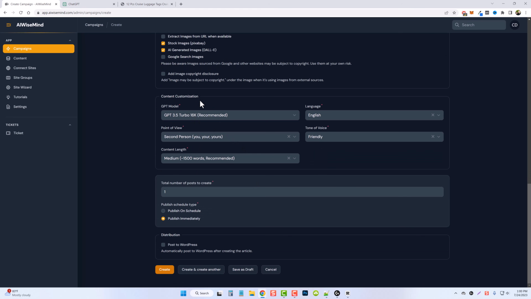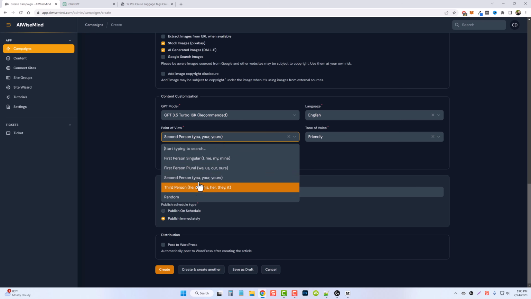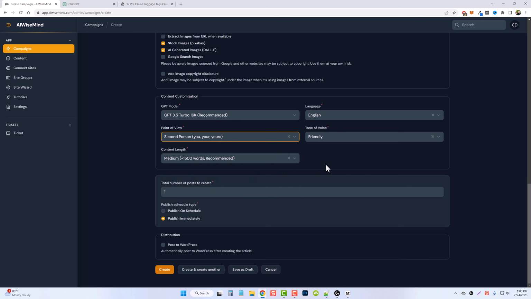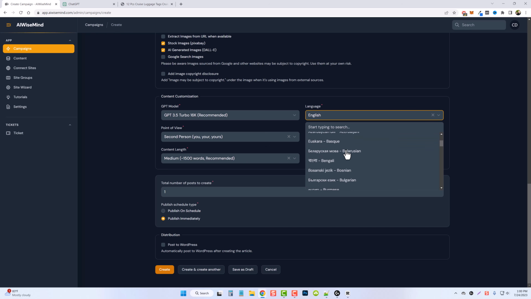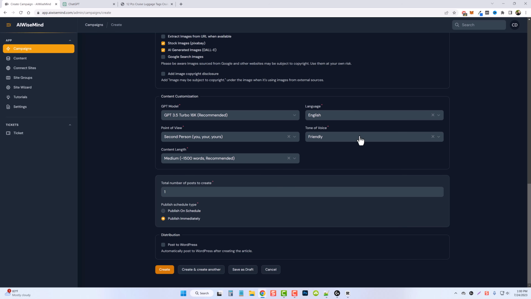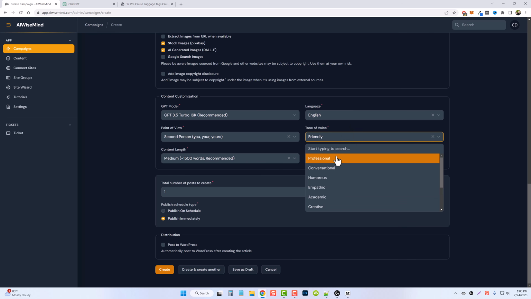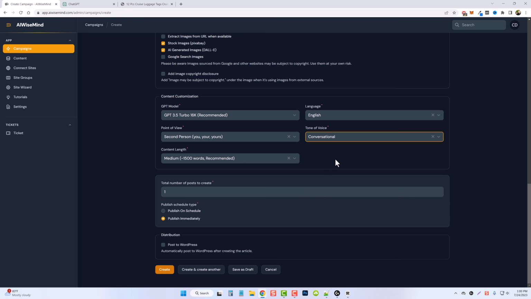Scrolling on down, we can customize our content. Here we can choose our GPT model, but what I recommend is you leave all these settings the way they are for best results. Now you can choose different points of view from here. I like to use second person. You can also choose different languages. There's a whole list of them. If OpenAI supports it, so does AIWiseMind. You also have different tones of voice, and I find that using either conversational or friendly works the best. We'll go ahead and use conversational.